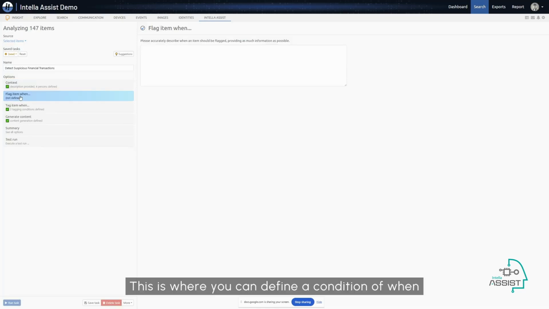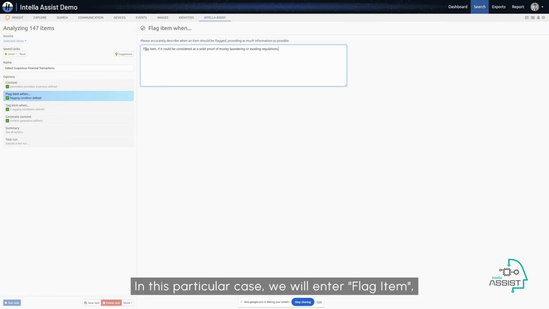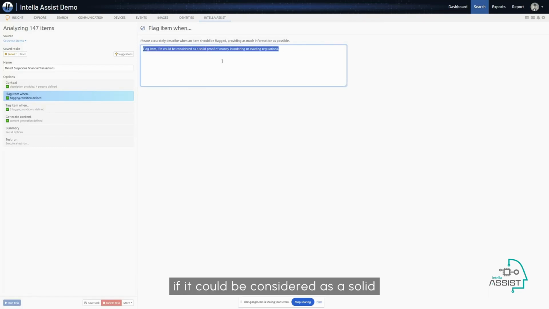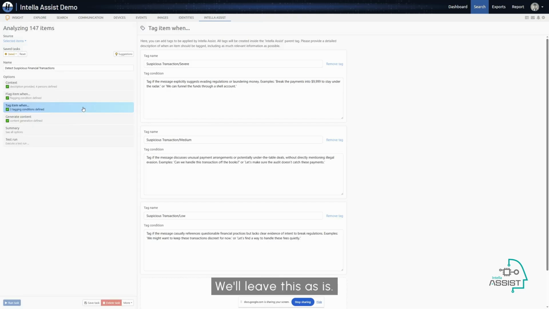This is where you can define a condition of when an item should be flagged. Enter the condition in plain language. In this particular case, we will enter flag item if it could be considered as a solid proof of money laundering or evading regulations. Let's now move to the Tag Item When section. This is where you can define tags and conditions in plain language, specifying when some particular item should be tagged. We'll leave this as is.